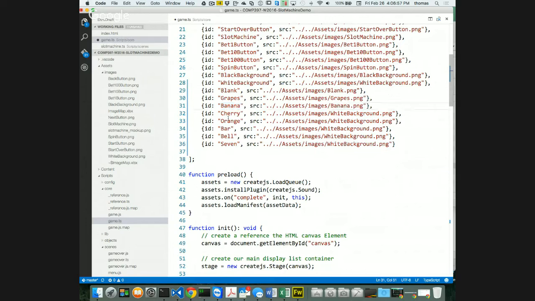banana, cherry, orange, bar, and then bell, and 7. Okay, cool. So I've got my manifest complete, right?